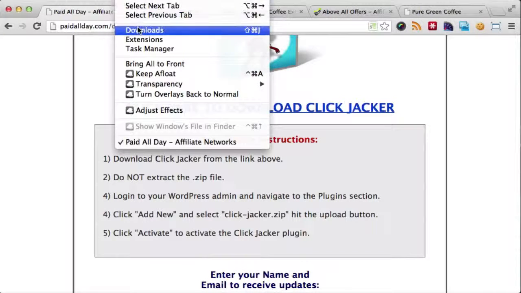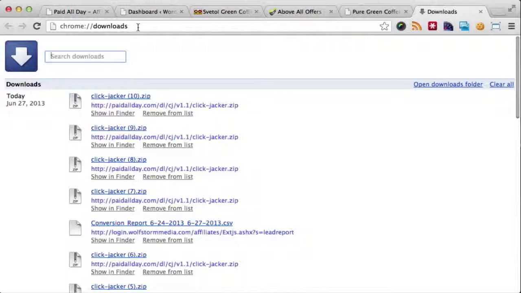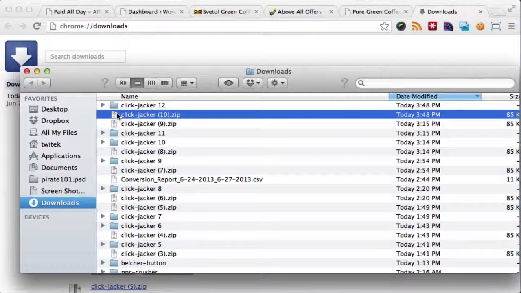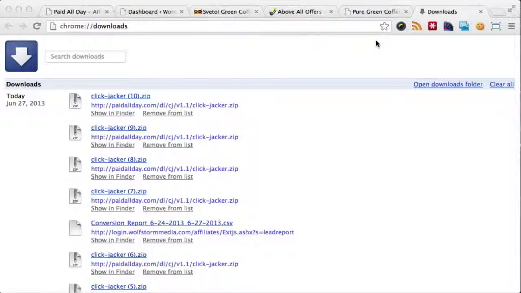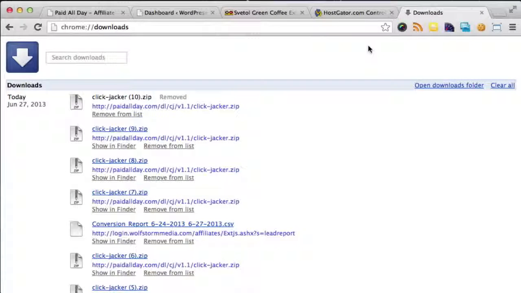So I'll check my downloads here. And there you'll see it. If we show that in the Finder, I would just drag this to my desktop like this, and that's all I need to do. So that process is going to be a little different depending on which browser you use, but most of you are pretty familiar with how to download a file. Okay, the next step after you've downloaded the plugin is actually to install WordPress if you haven't already done so.